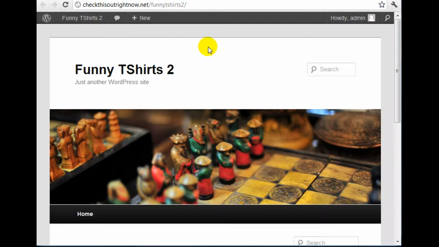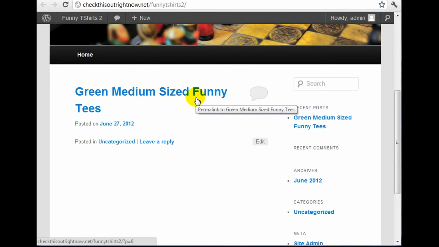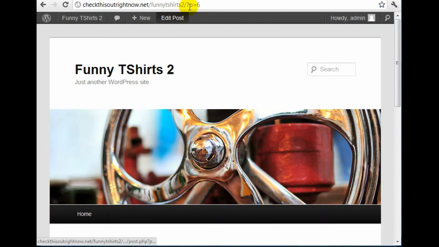So right now, let's say, for example, I've created a post, and if you click on this post, you'll notice at the very top that it says checkthisoutright now.net/funnyt-2/?p=6. Now, guess what? If Google came to the site and they saw ?p=6, they're going to think, okay, what in the world is this site all about?